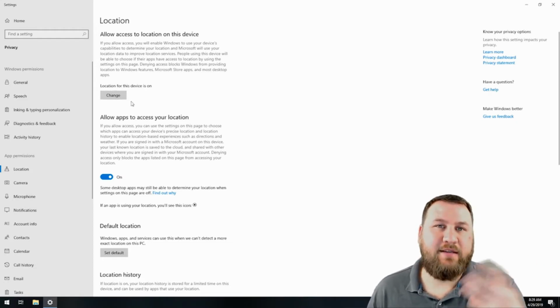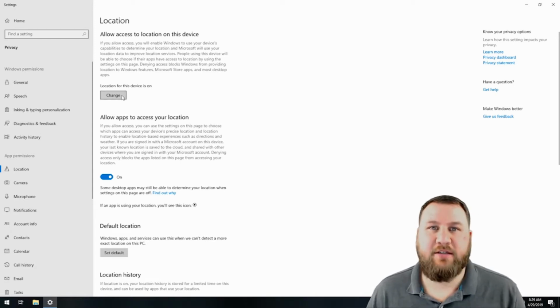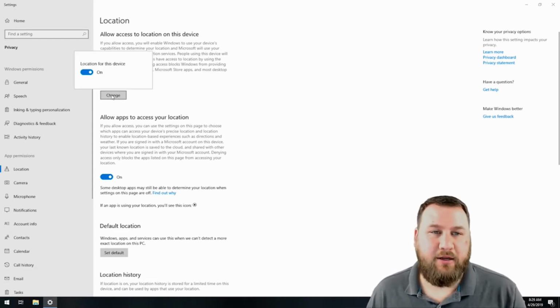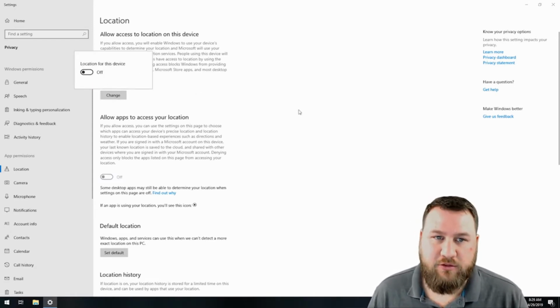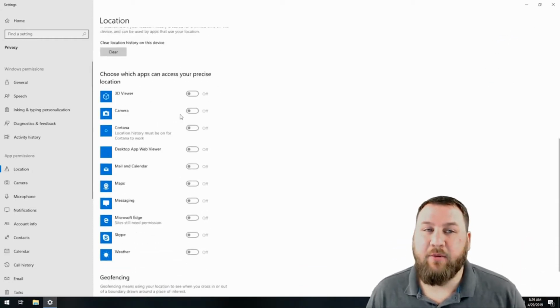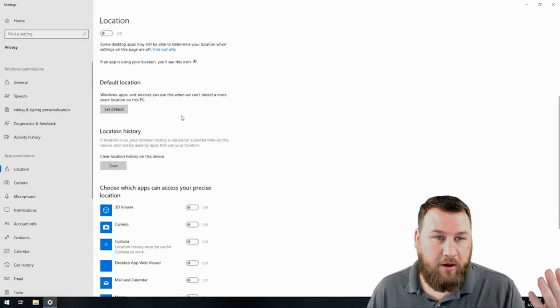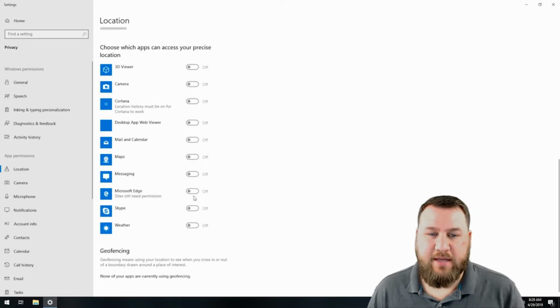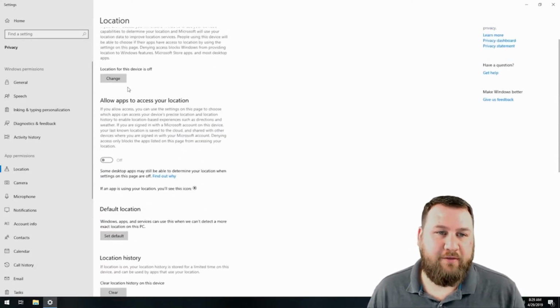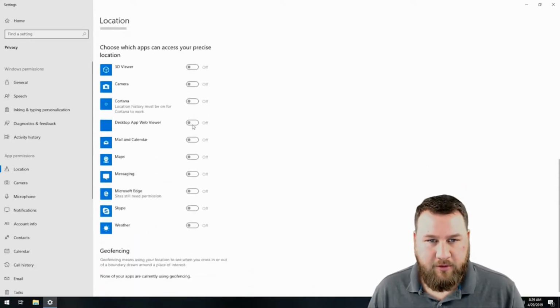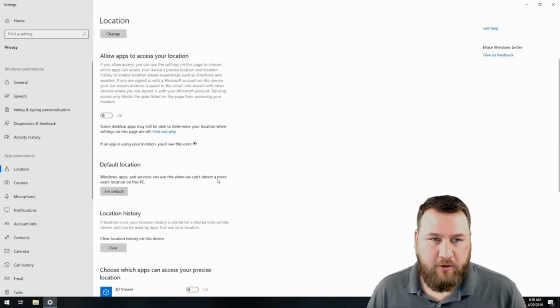So in this case, I don't really care about the weather. I have other devices around the house that will tell me that. I'm going to click on change, and I'm going to toggle this switch off, and it's going to disable the location services throughout all of the different apps. And you can see down here, if you do choose to leave it on, you can go through and disable individual apps that use the location services.